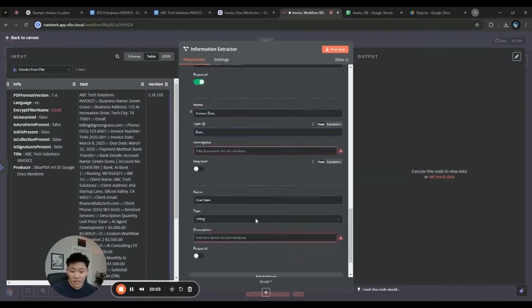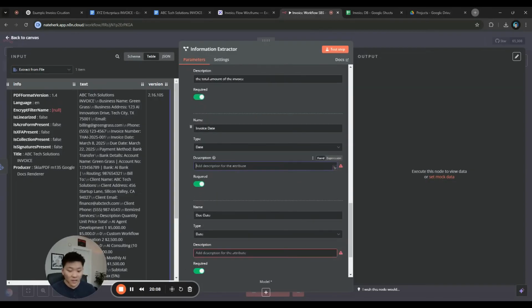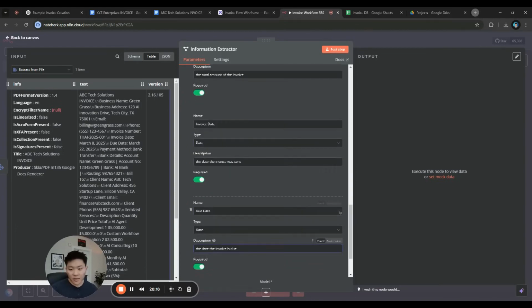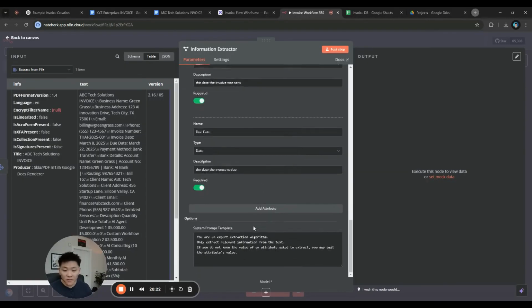We can say these are going to be dates. So we're changing the data type here. They're both required. And the date the invoice was sent. And then we're going to say the date the invoice is due. So we're going to make sure this works. If we need to, we can get in here and make these descriptions more descriptive. But for now, we're good. We'll see if we have any options.